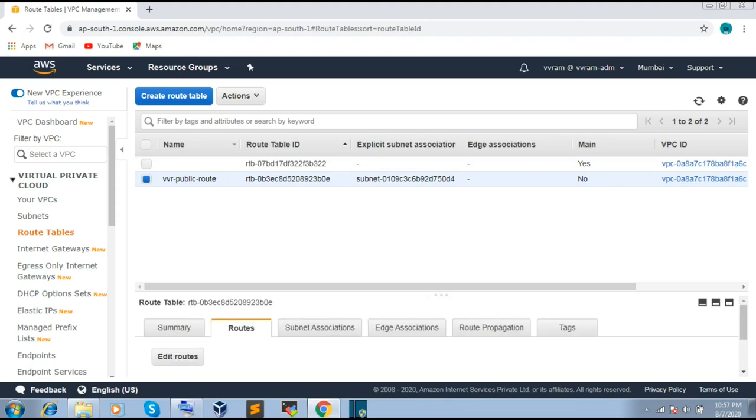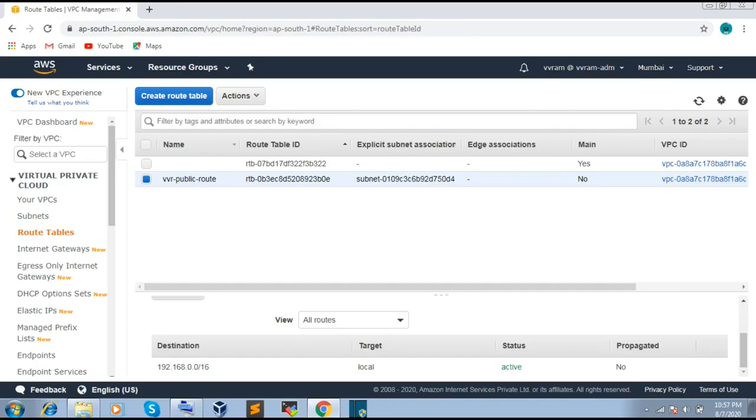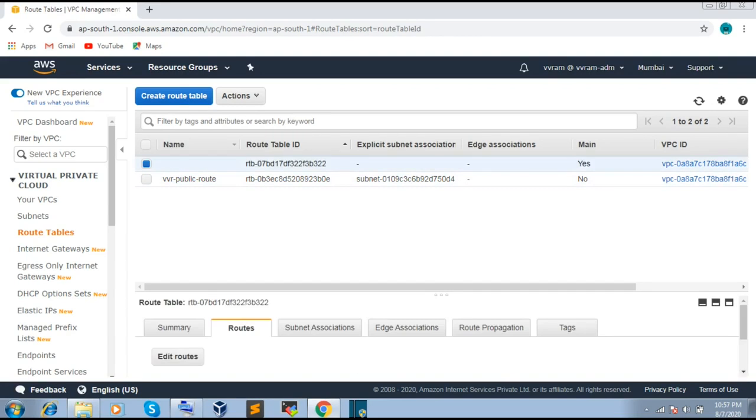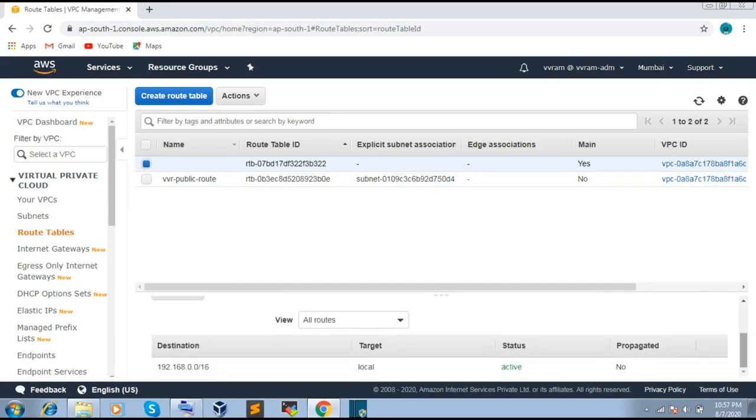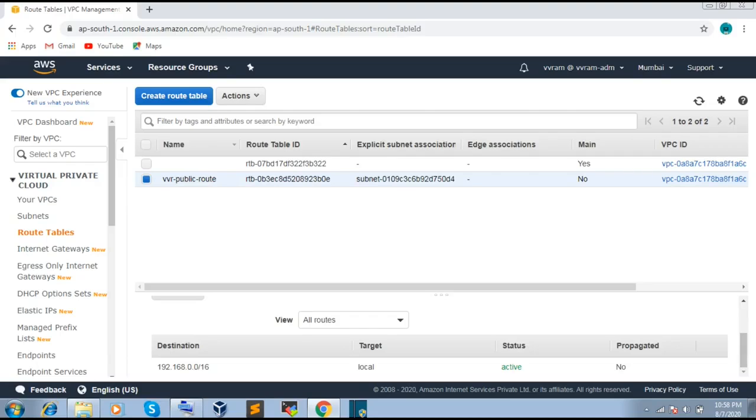Okay, go to routes, see the routes. There is 192.168.0.0/16, which is local, and again if you see the main route table routes, there is also a local route, 192.168.0.0/16. Locally it is communicated. That means the resources in the default route table and public route table can communicate with each other locally, isn't it?